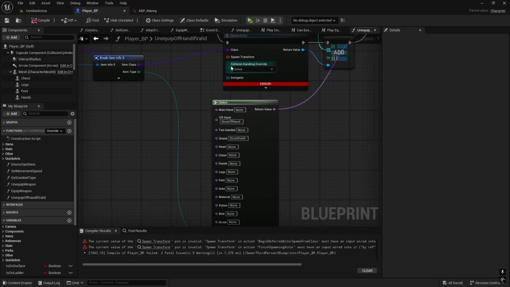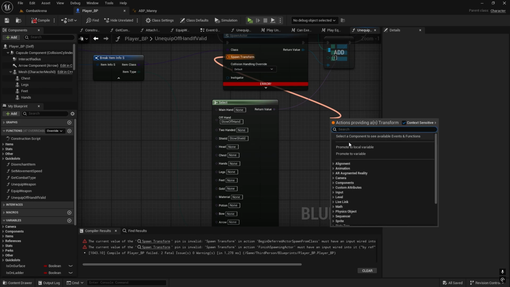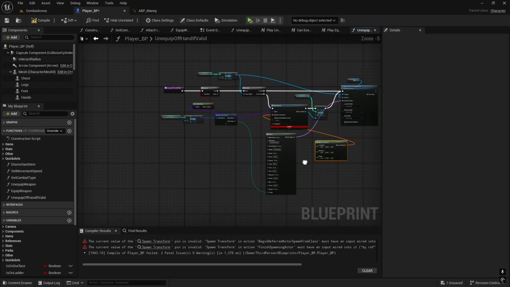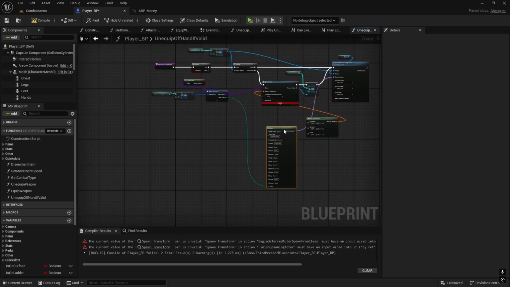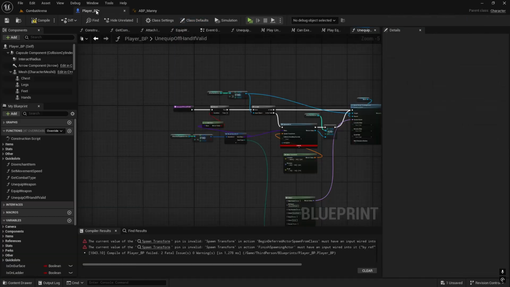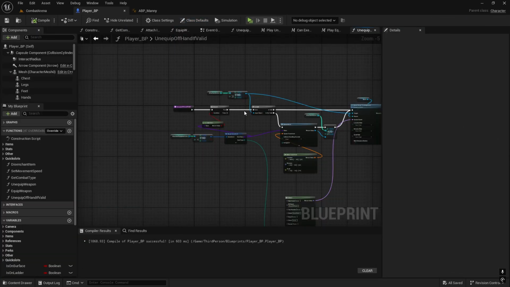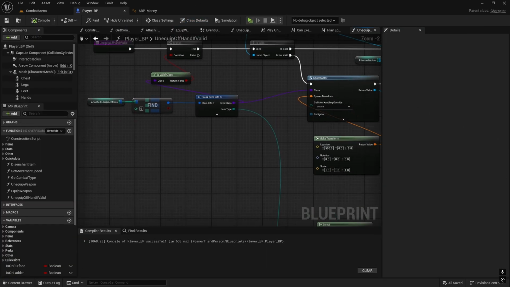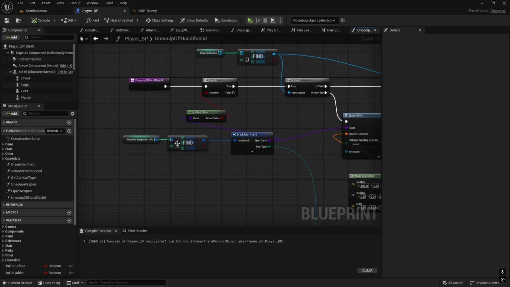Spawn actor is giving me trouble because we don't have transform, so just make transform. This is a bit messy. I'm going to move this down and move this here and just put like 500 to transform. Compile and save. And now here I need to change it to 1. Don't forget this, because this will be getting main hand, and here as well.